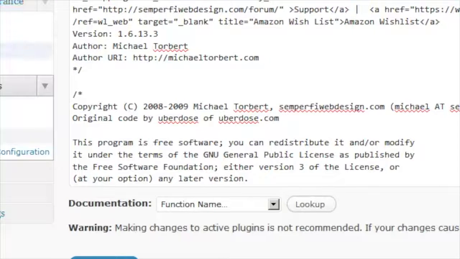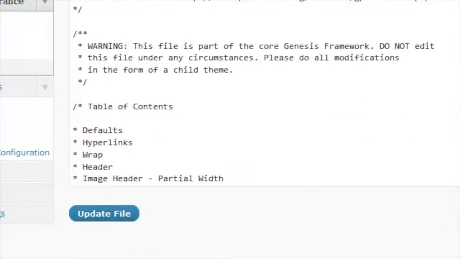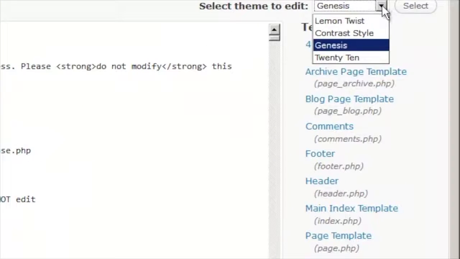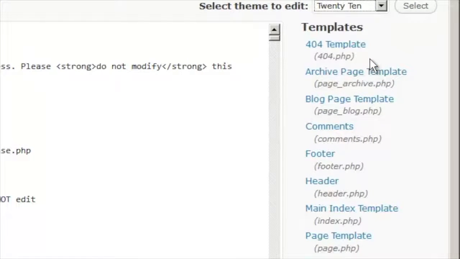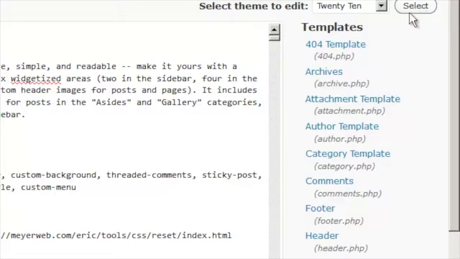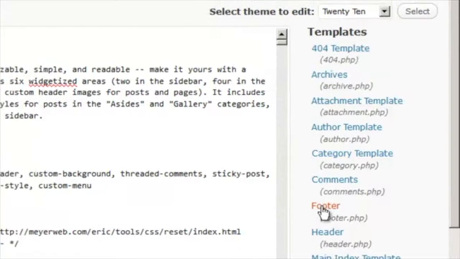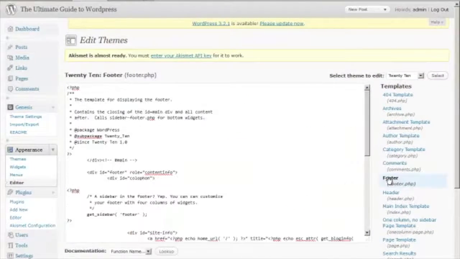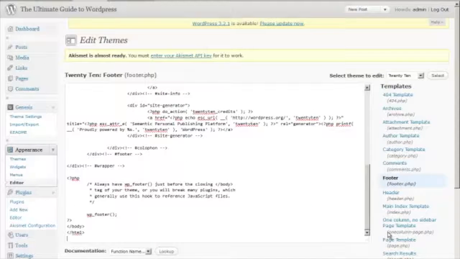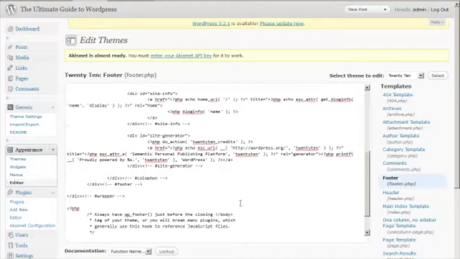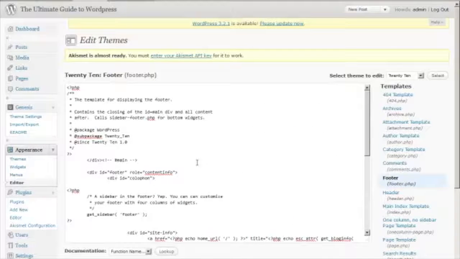The same goes for themes. You can edit a theme. And as you can see here, Genesis is chosen, but you can choose any of the themes that are already installed on your site. And you could choose, say for example, the footer. If you wanted to change the footer, you could do that by clicking on footer, finding the appropriate line of code that you want to change. It could be something as simple as, you know, the copyright or whatnot. You would find that, change it, update it, and you're done. So that's really all there is to that.